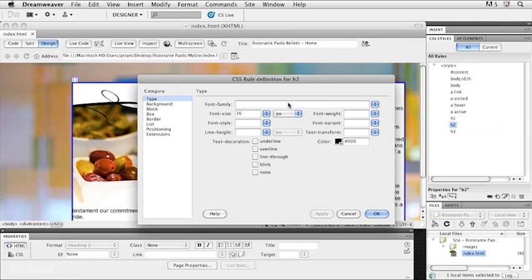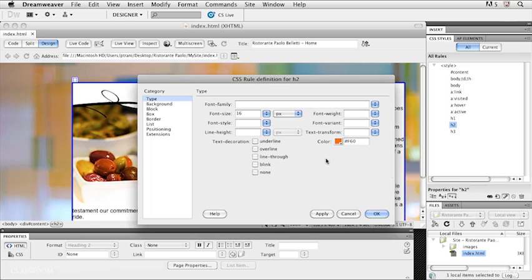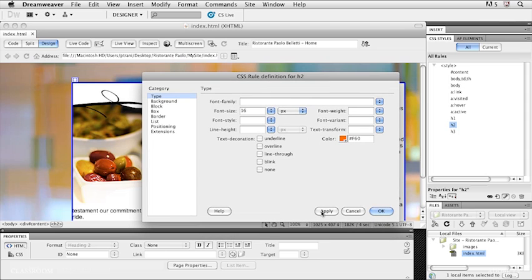I have the ability to edit the CSS rule definition. So from in here, I can, sure enough, change the color to just an orange color and click Apply. Now obviously you have a lot more control you can do in here, many more options in dealing with the font. It's definitely pretty powerful, so I really encourage you to check out these different options, especially in the type category. I'll click OK.